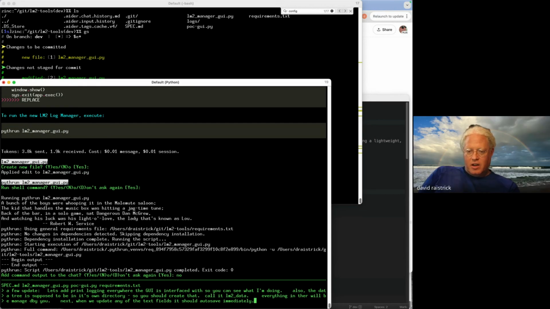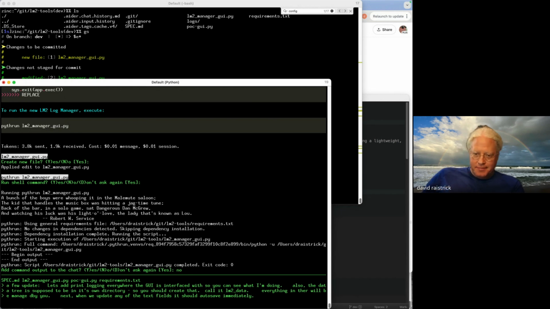So those are the things that I noticed. We need to add some logging so it knows what I'm doing. The data was supposed to be creating a tree, a directory tree for all of that stuff. It didn't do that, so let's call it LM2 data. And the text fields did not update. Like I added notes and a session title, it didn't create the session JSON that I expected from the spec. So probably it wanted a save button, but it didn't bother to implement one. So let's see what it does next.